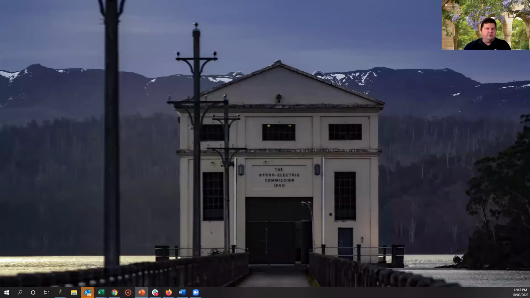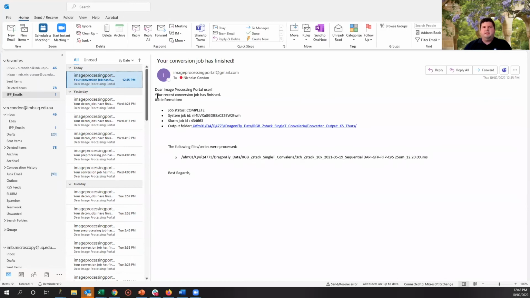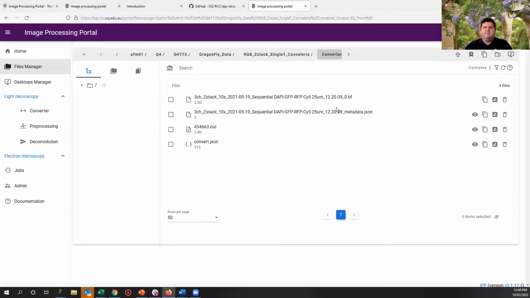Lastly, I'll just show that when we submit the jobs and they are finished, the user gets an email that says your job's done, your files are here. So this was the TIFF converter file. It launches straight into the portal.